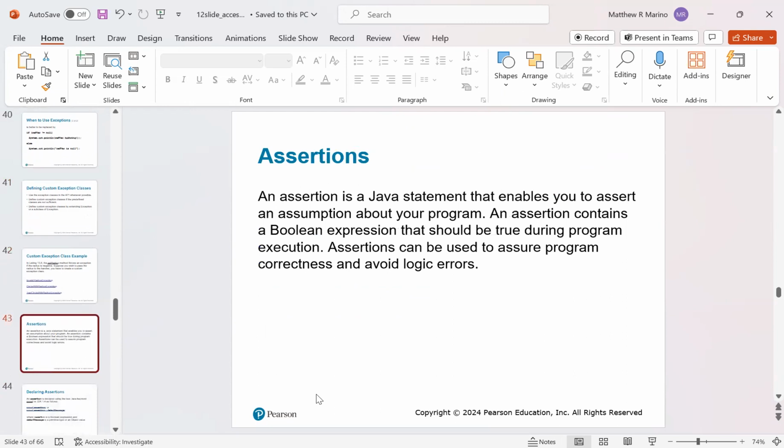Assertions are another way of handling exceptions. An assertion is a Java statement that enables you to assert an assumption about your program. An assertion contains a Boolean expression that should be true during program execution. Assertions can be used to assure program correctness and avoid logic errors. So think of an assertion as something that may or may not be true. Tomorrow it's going to be sunny out. We can check that within our programming code.